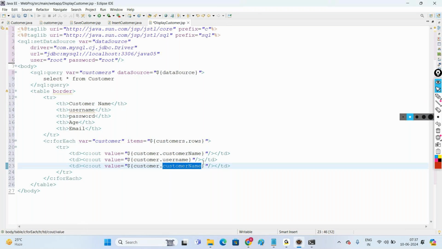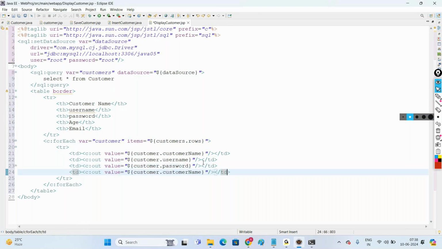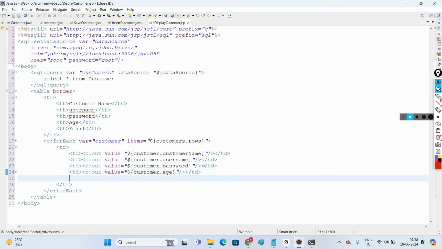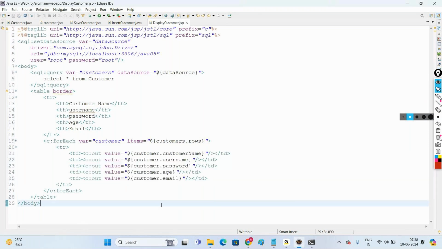Next we are taking one property value and displaying it here: password, age, email. We are just displaying the data in tabular format. That's it. That completes our application.